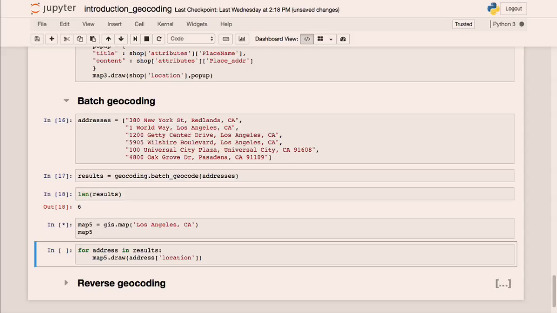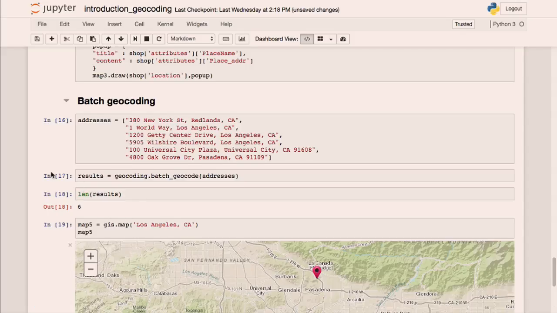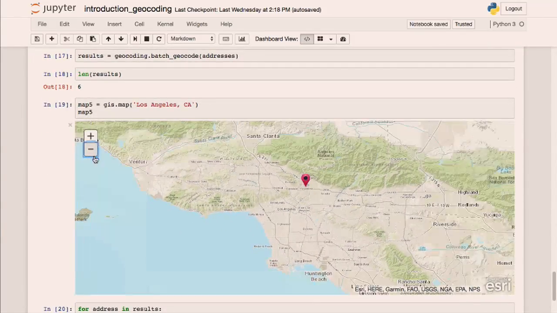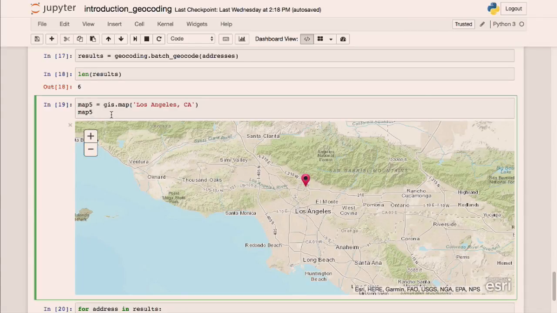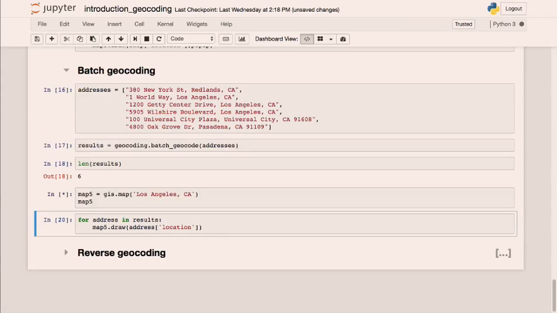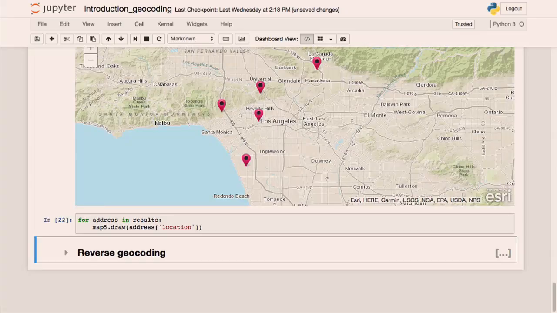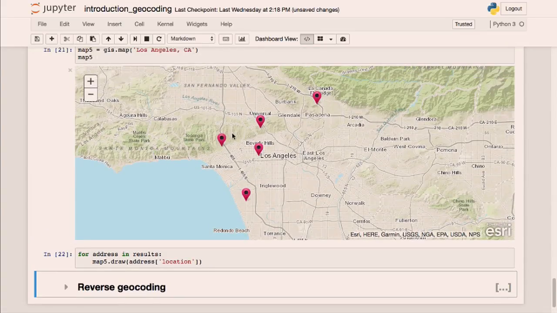So you can create another map, loop through them, and I can draw them. Okay, let's do that one more time. And draw this. Okay. All 6 were geocoded onto my map.